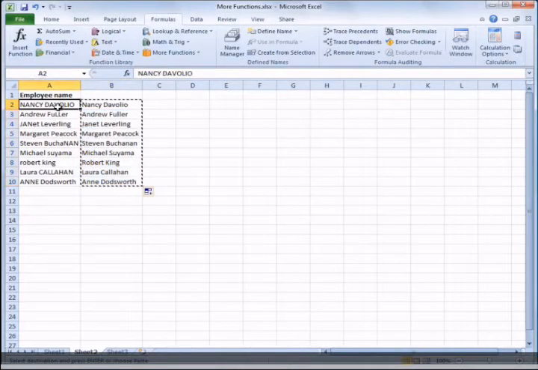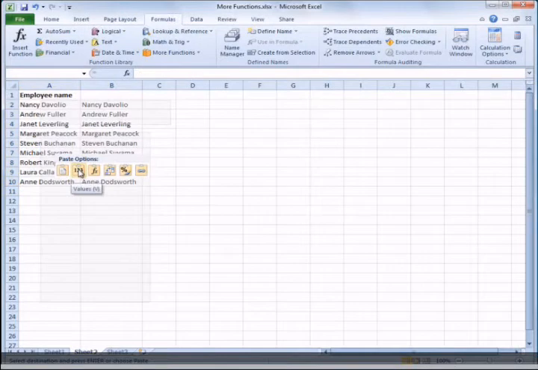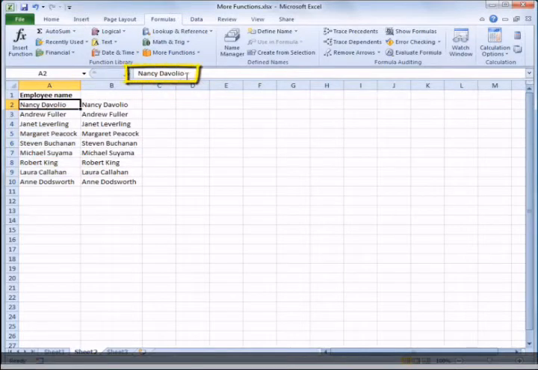Then I'll select the list with badly formatted names, right-click, and in the Paste Options box, there's an option here to just paste values, which is what I want. I don't want to paste the formulas. I'll click, and I'll press Escape to get rid of the marquee around all these names in column B. Then if I click here and look in the formula bar, we can see Nancy's name without a formula.